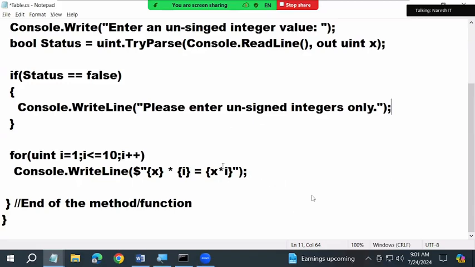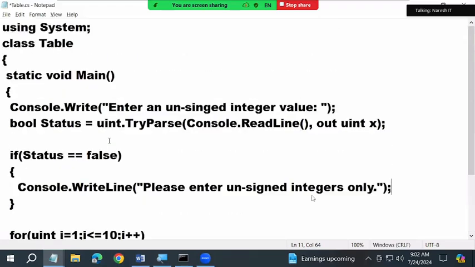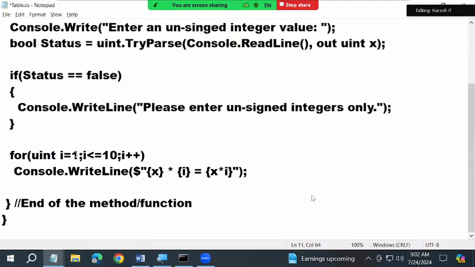Before you write something, analyze yourself. What is your exact requirement, from where do you want to come out? Either break or goto or continue or return. Is that clear, all of you? These are the four statements we have in C#.